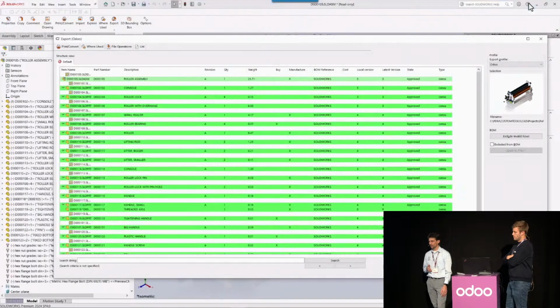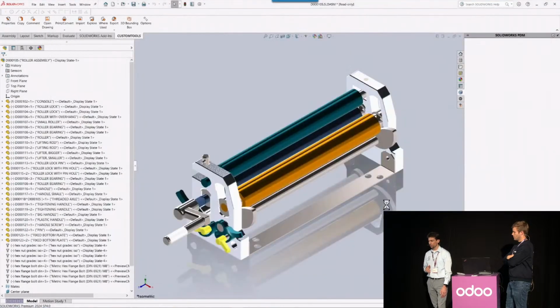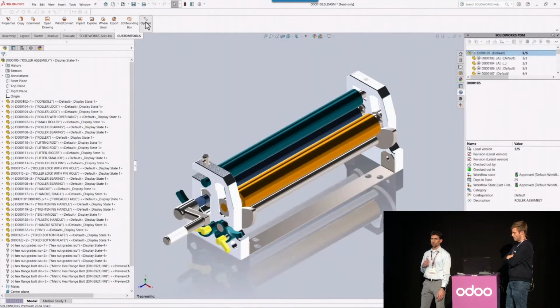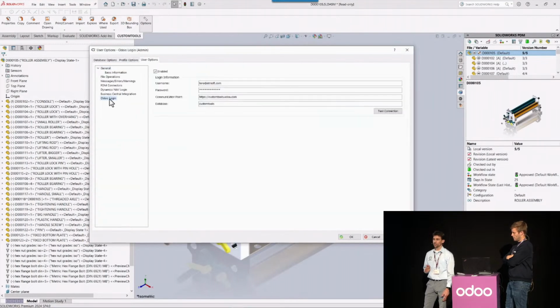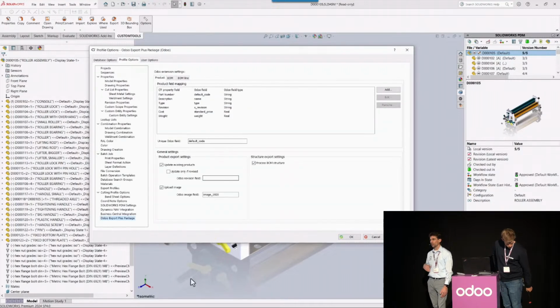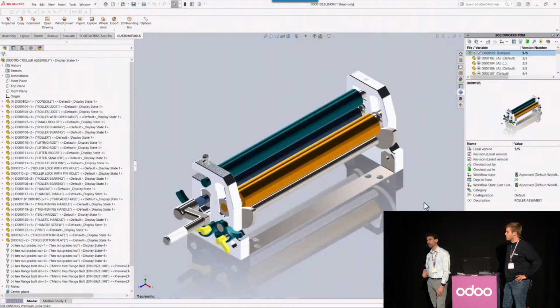And as a last thing, if we go to SOLIDWORKS and close this one, this is also working exactly the same integration from the SOLIDWORKS PDM context. So when opening the PDM vault from there, it's just showing that we are connected with the same credentials to Odoo that we would use in a web browser.